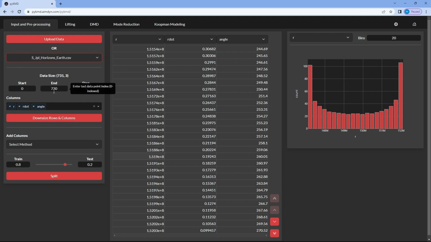There are 731 rows and 3 columns. There are 3 inputs here for downsizing the rows: start, end, and step. The start and end inputs allow you to specify the start and end indices. Please note that the rows are 0 indexed. The step input allows you to skip rows. For example, setting the step to 3 would only keep every 3rd row.